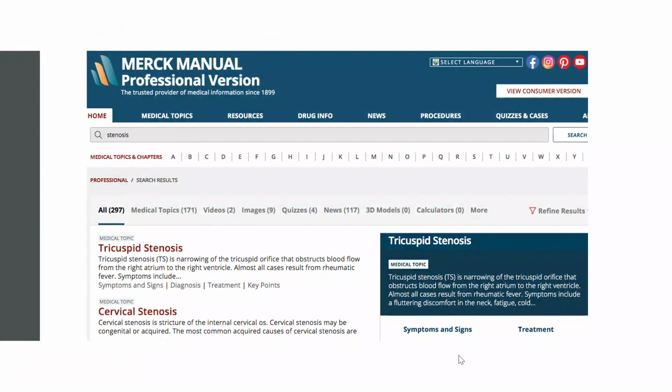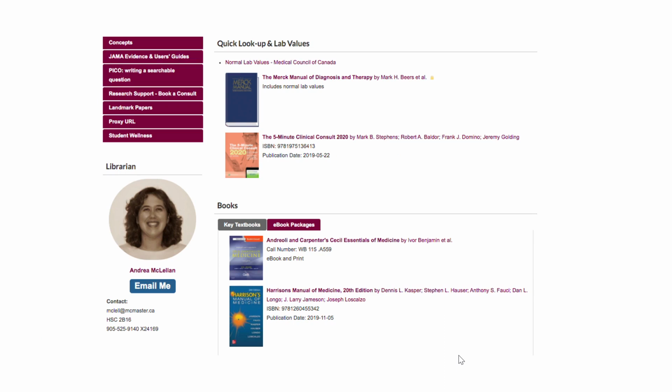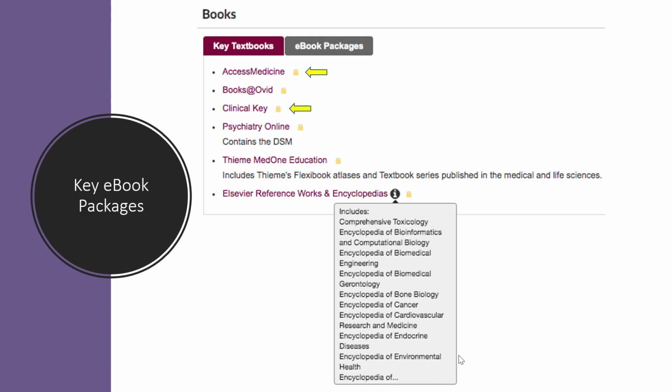The Merck Manual is handy when you need to check a lab value or if you just want an authoritative introduction to a topic. Below Quick Lookup, you will find examples of popular textbooks and ebook packages containing key medical titles. The most popular packages are Access Medicine and Clinical Key.